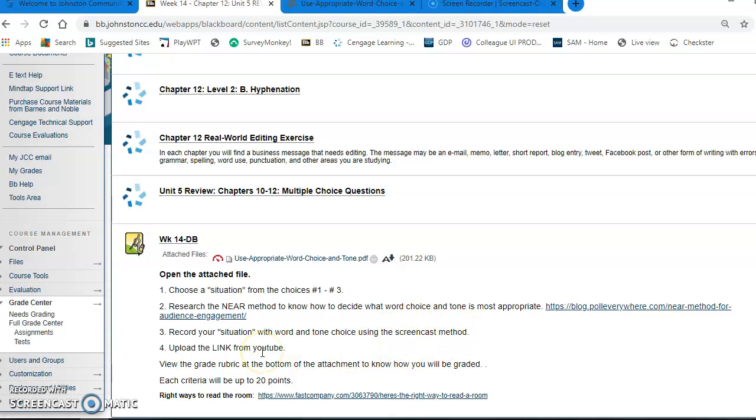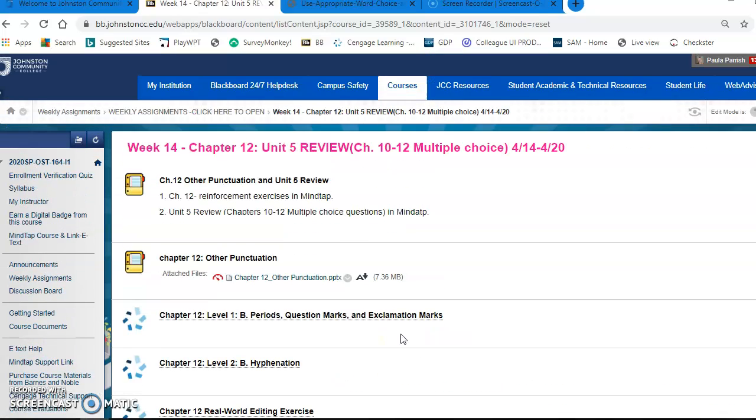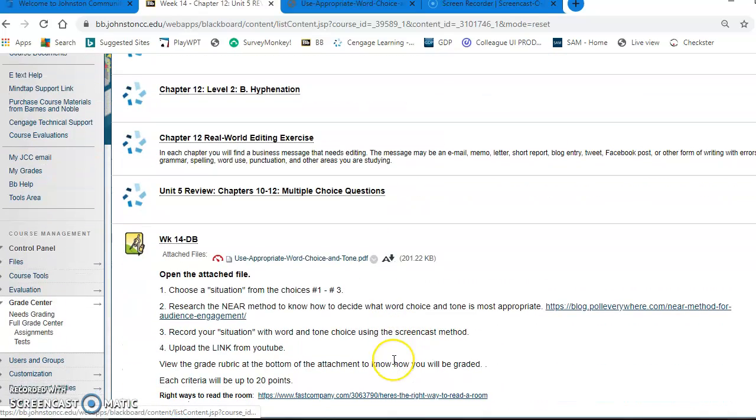You can do like a PowerPoint or whatever you want to do. Upload it to YouTube and grab your link. And also in this handout right here is the grading rubric. It's at the very bottom. And then this is just some more information down here if you need to read that. Very simple process. Anyway, I just wanted to go over that with you this week.